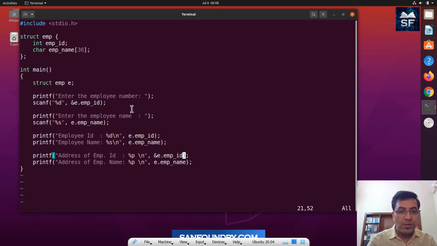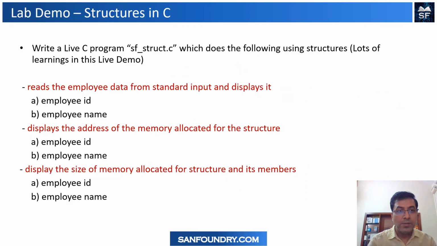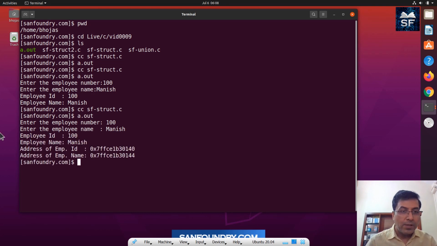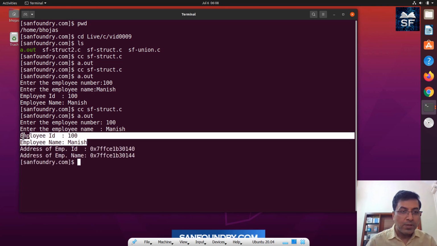So when you look into this, you will see the addresses. Okay, so let me compile this once again. We'll see the compilation is good or not. Okay, so I am compiling this code. Yes, it is fine. Enter the employee number 100. Employee name is Manish. So employee ID is 100. Employee name is Manish. This is good.